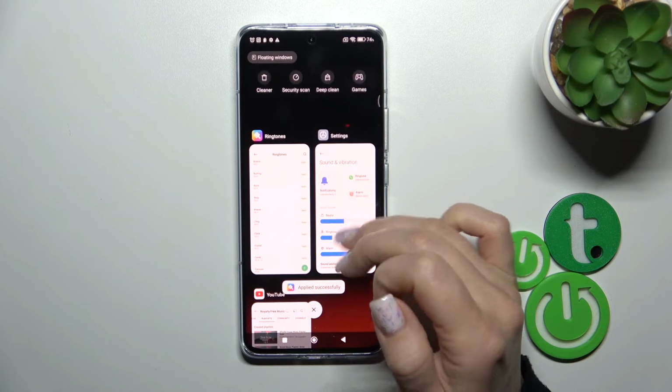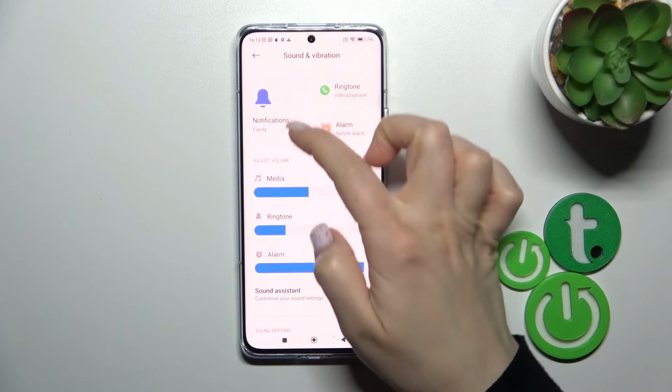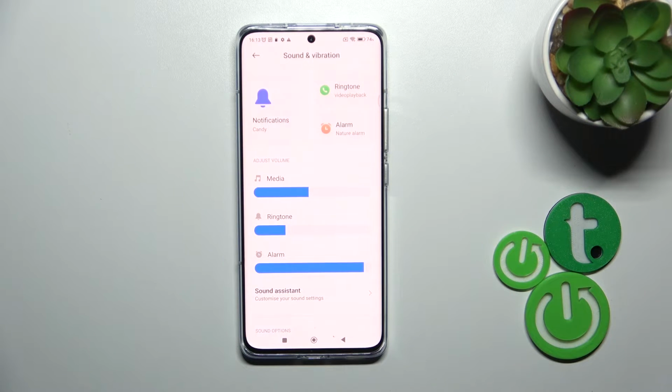Now it's applied successfully, so let's go back to the settings and we can see that we just successfully changed the notification sound on our XIAOMI device.